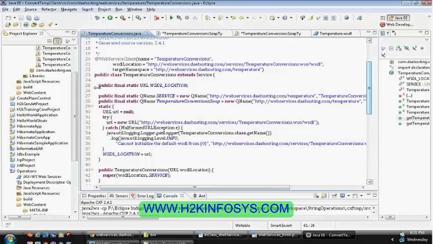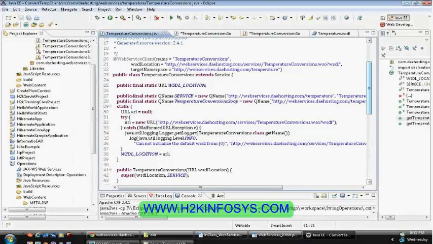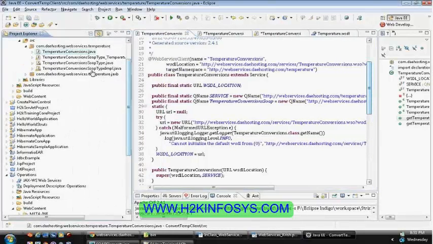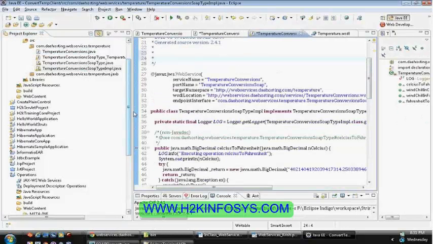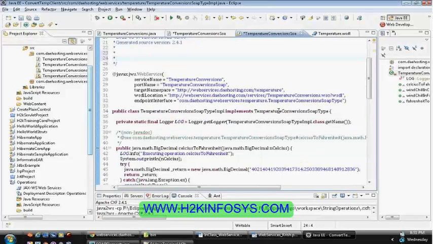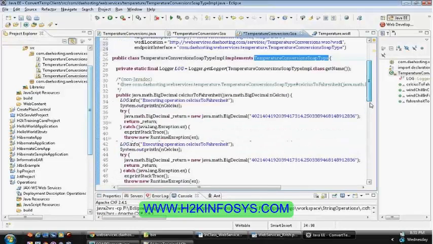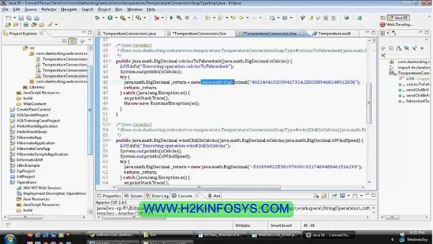What are the next classes? TemperatureConversionSoapTypeImpl. As mentioned, this is just an implementation for your SOAP type, which consists of a dummy implementation for all your methods. So no need to bother about this because we are not going to call these methods.